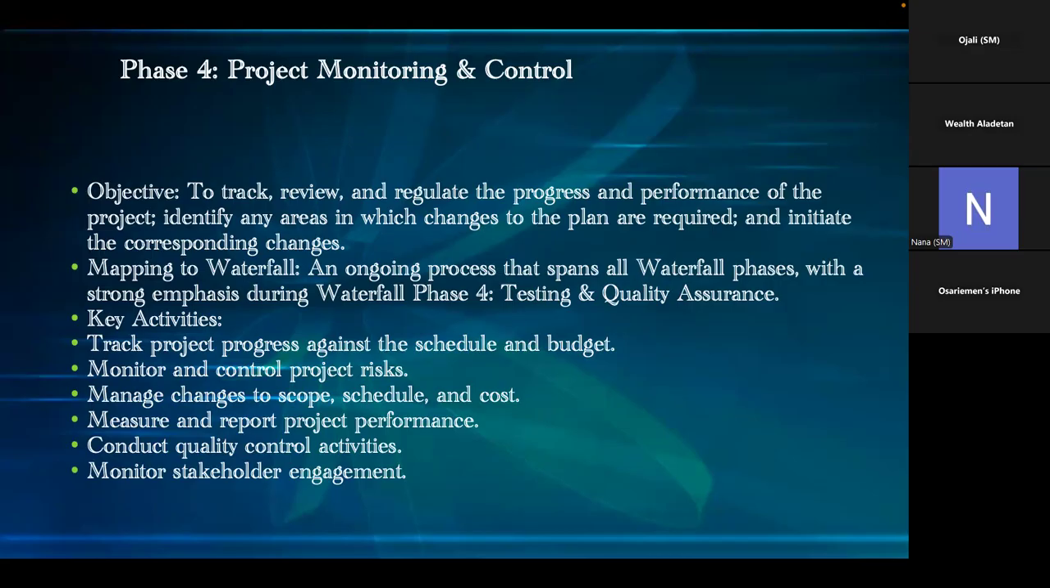So you now need to start tracking what is being done, review, and regulate the progress and performance of the project. You now identify any areas in which changes to the plan are required. So if there's any change requirement, then you go back to the drawing board, get all the board members that need to approve it, explain why this needs to be changed, and then once they approve it, you bring it back. You now initiate the corresponding changes.